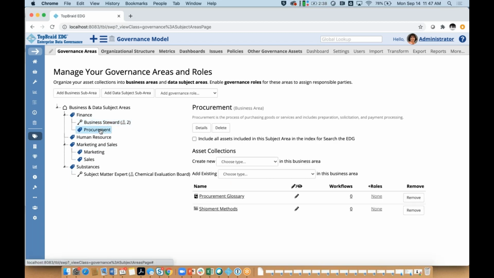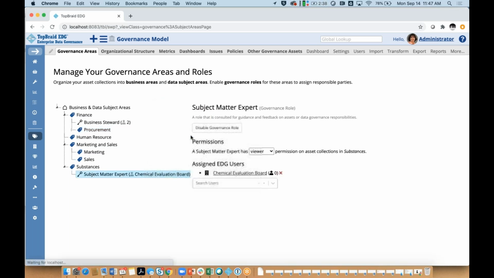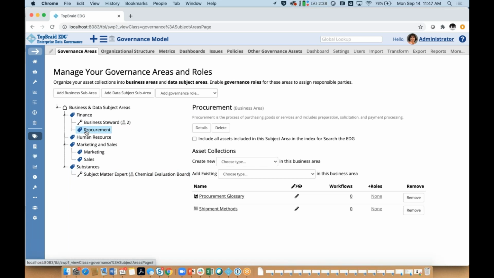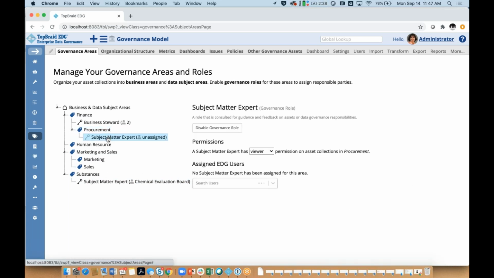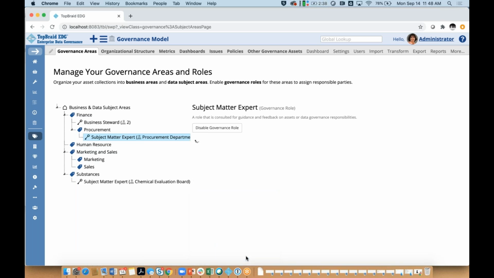So let's click on procurement and add a governance role to it. For example, let me add a subject matter expert role. You could see that there is a subject matter expert role for procurement. At this moment, it's unassigned, and I could assign an individual user to it. I don't have any LDAP groups, but I do have organizations defined. So I could assign, for example, a procurement department to this role.